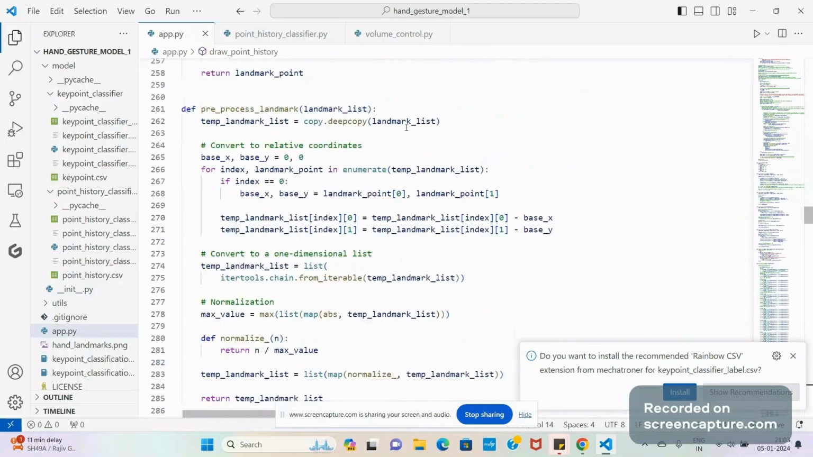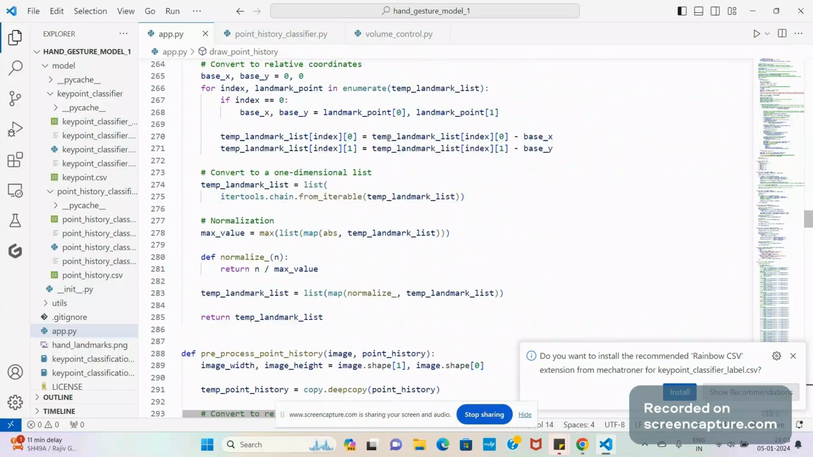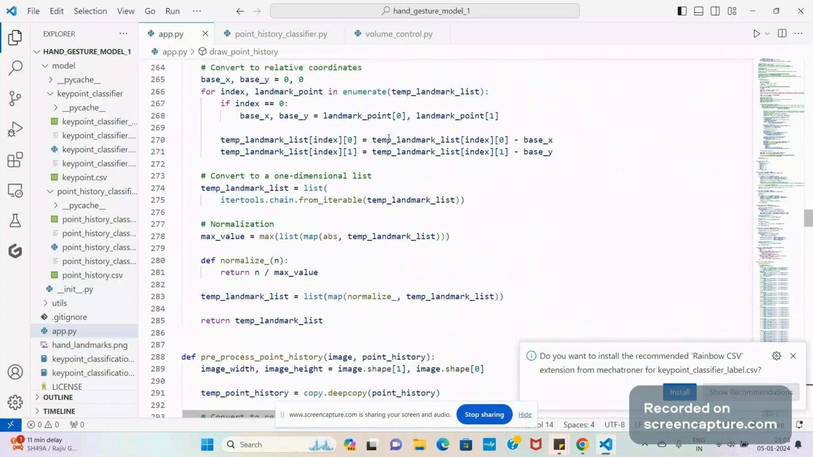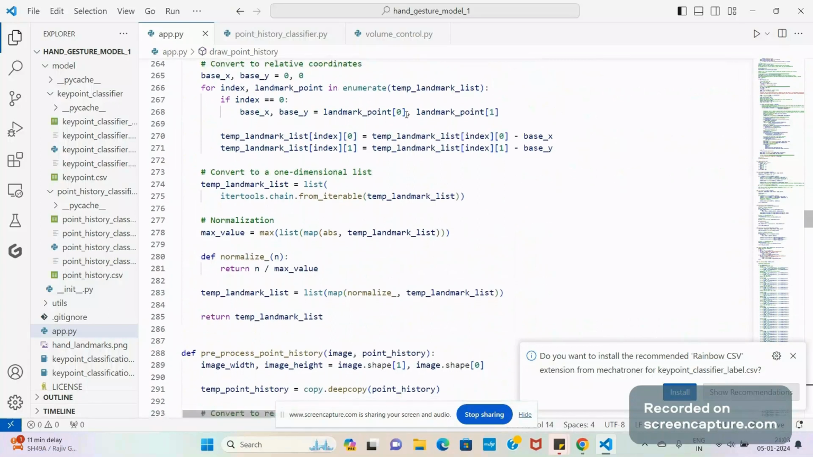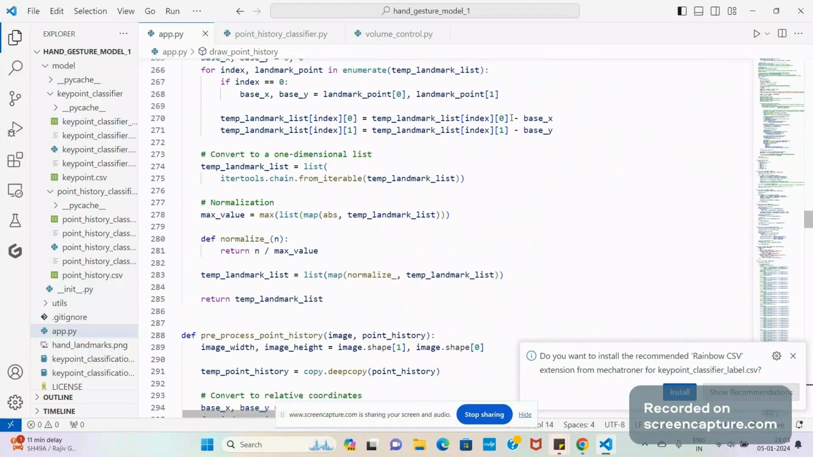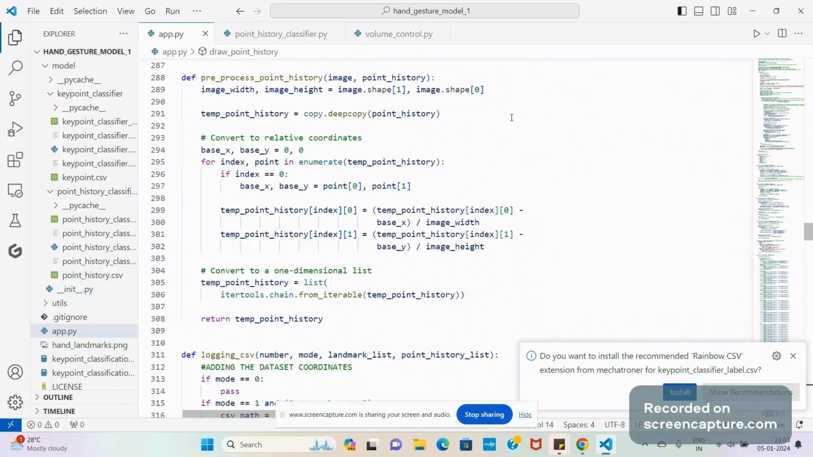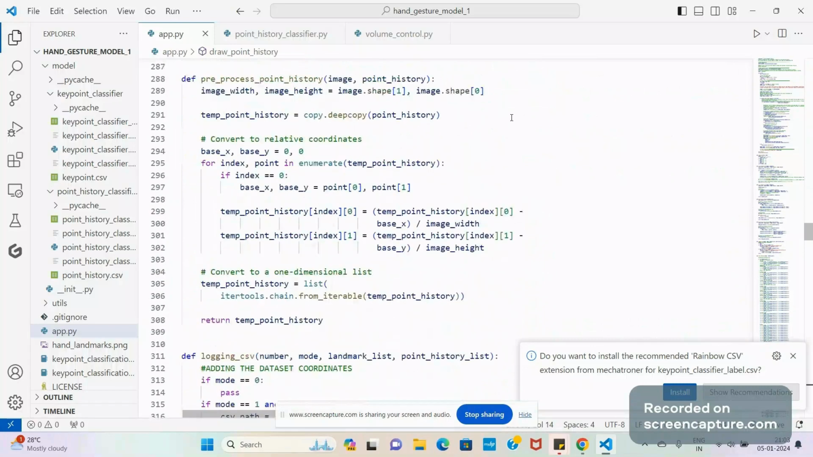And we're using deep copy over here because we want to copy all the data from the particular image recursively. Each sub image is also taken care of. And this is where exactly we are going to make the points relative. Pre-process point history.